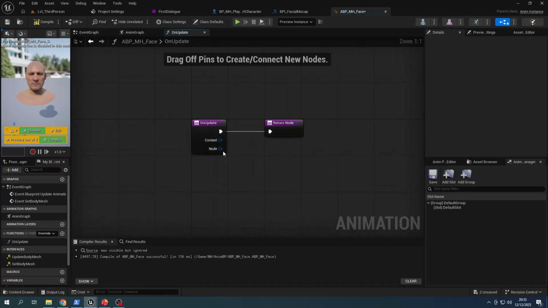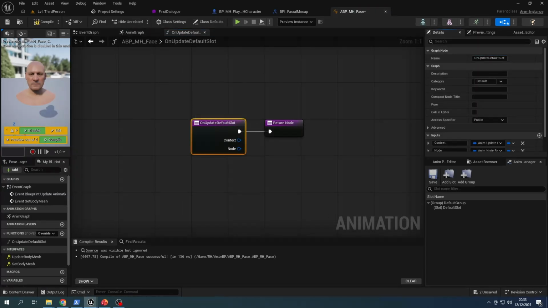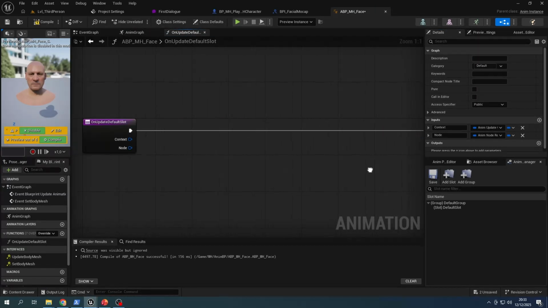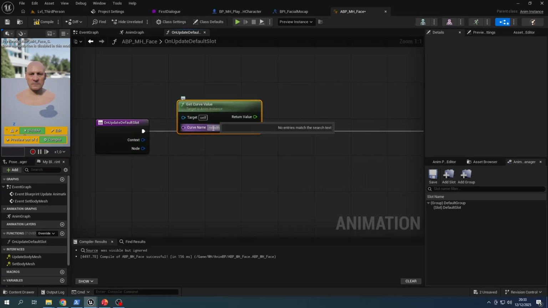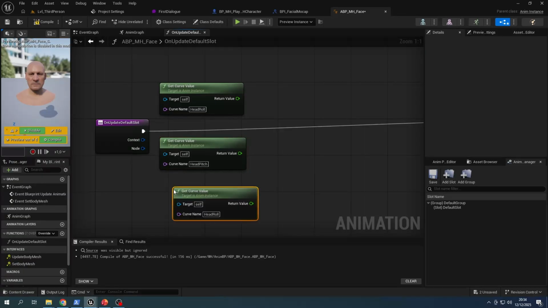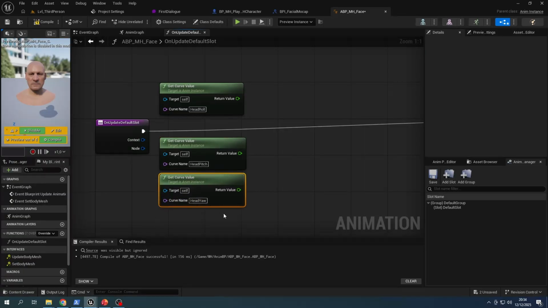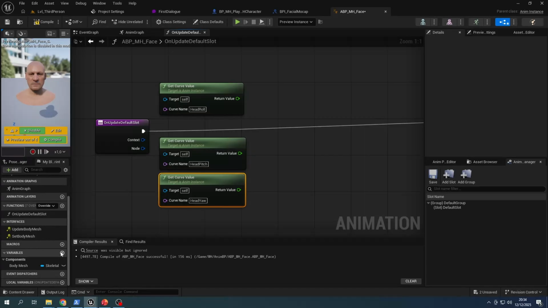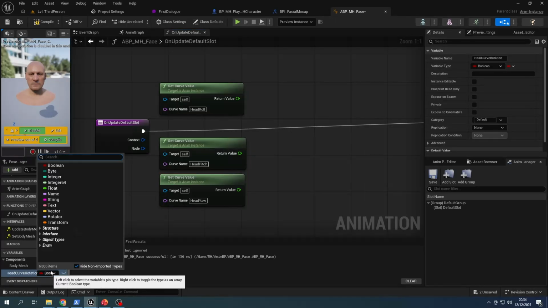Now go to the anim graph and select the default slot node. Here we're going to add a callback on the onUpdate event. Name it onUpdateDefaultSlot and implement it like this. We'll retrieve the animation curve values using getCurveValue. We'll do this for the head roll, head pitch, and head yaw curves. Then create a first rotator variable called headCurveRotator.